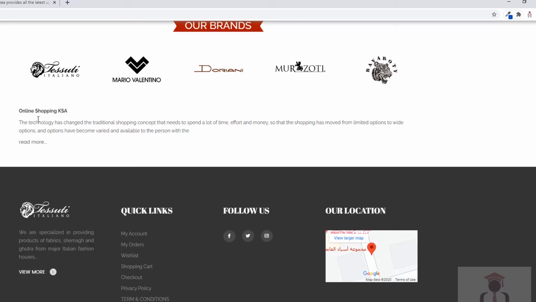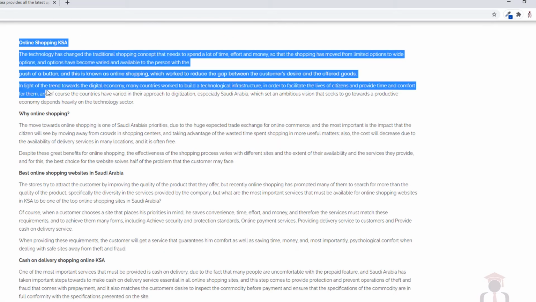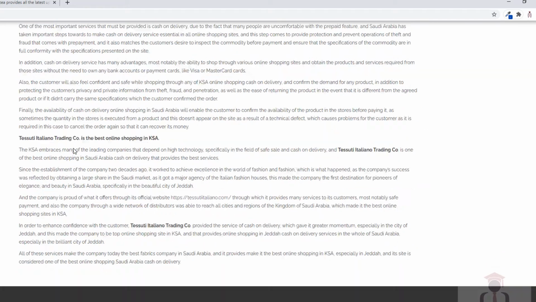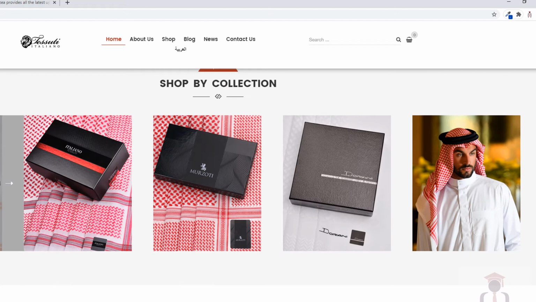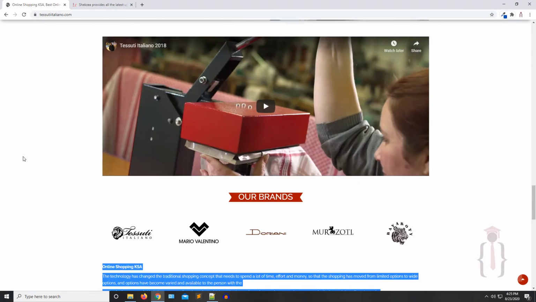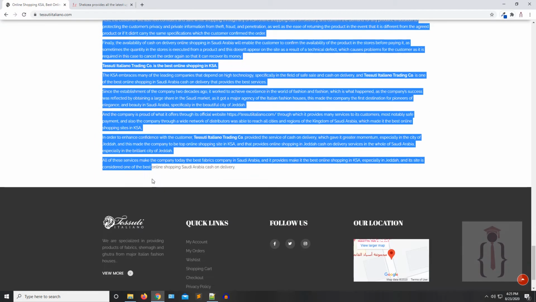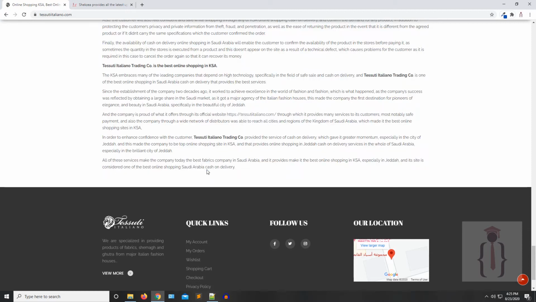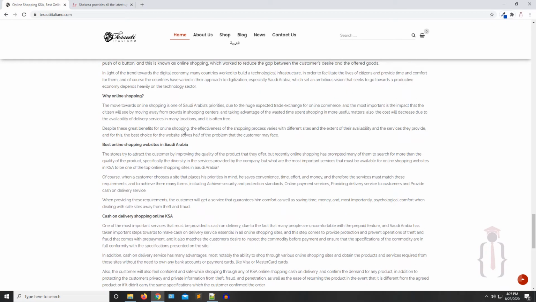Okay, fine. So now you can see here it's online shopping KSA. If you click on the read more button, you can see this is the content, a lot of content available here. So they are not using the content at the home page and also at any page. Now they are using the content above the footer. So this is the best strategy. You must have a lot of content in text format available on your website.